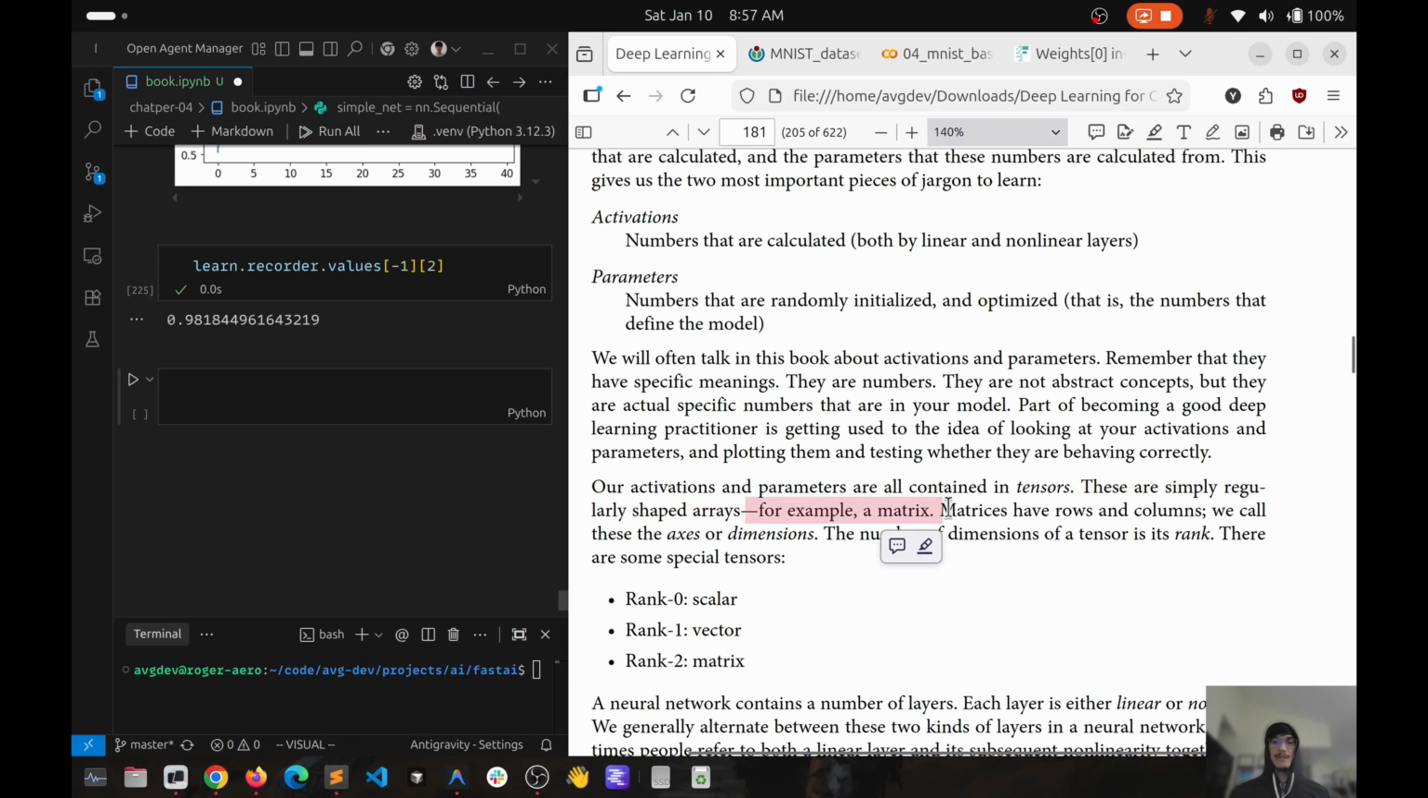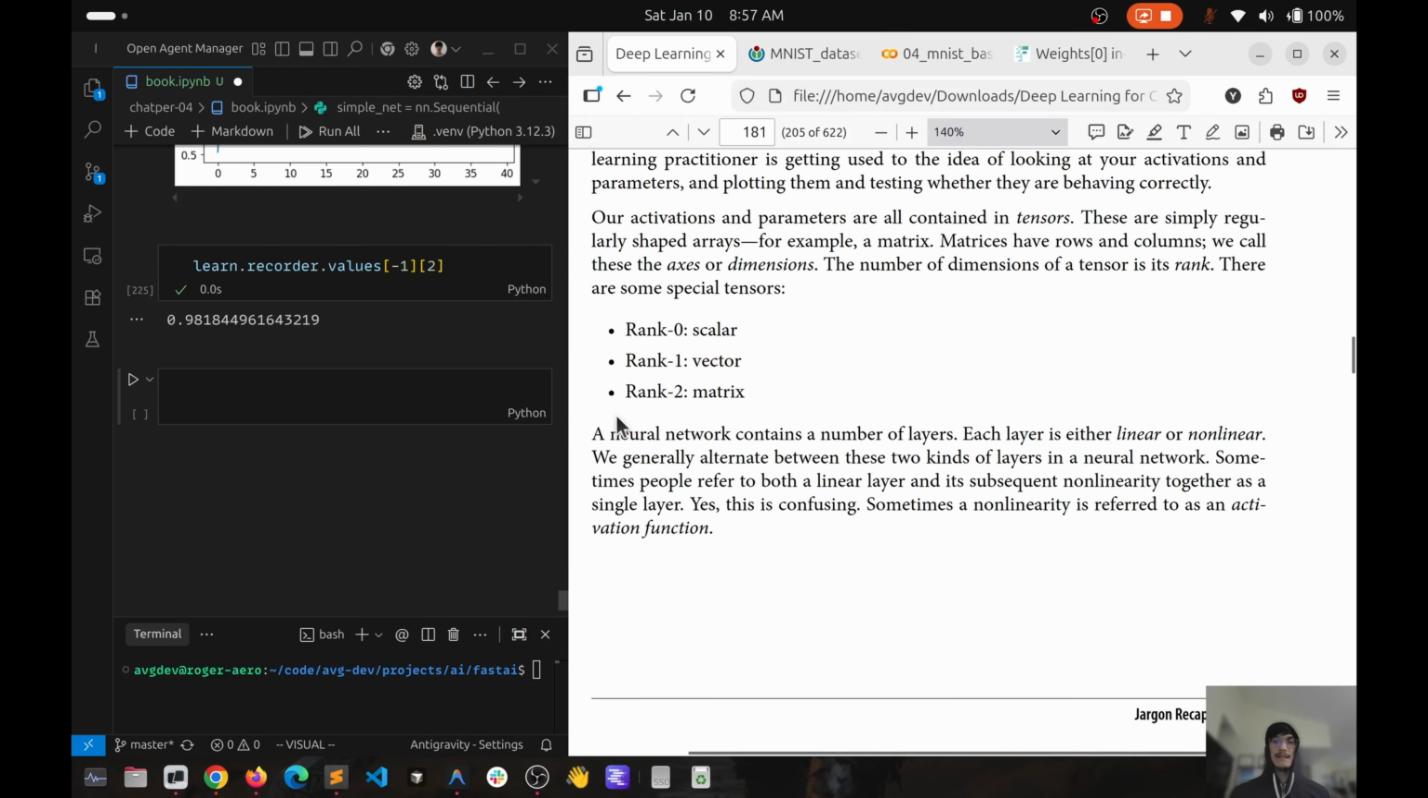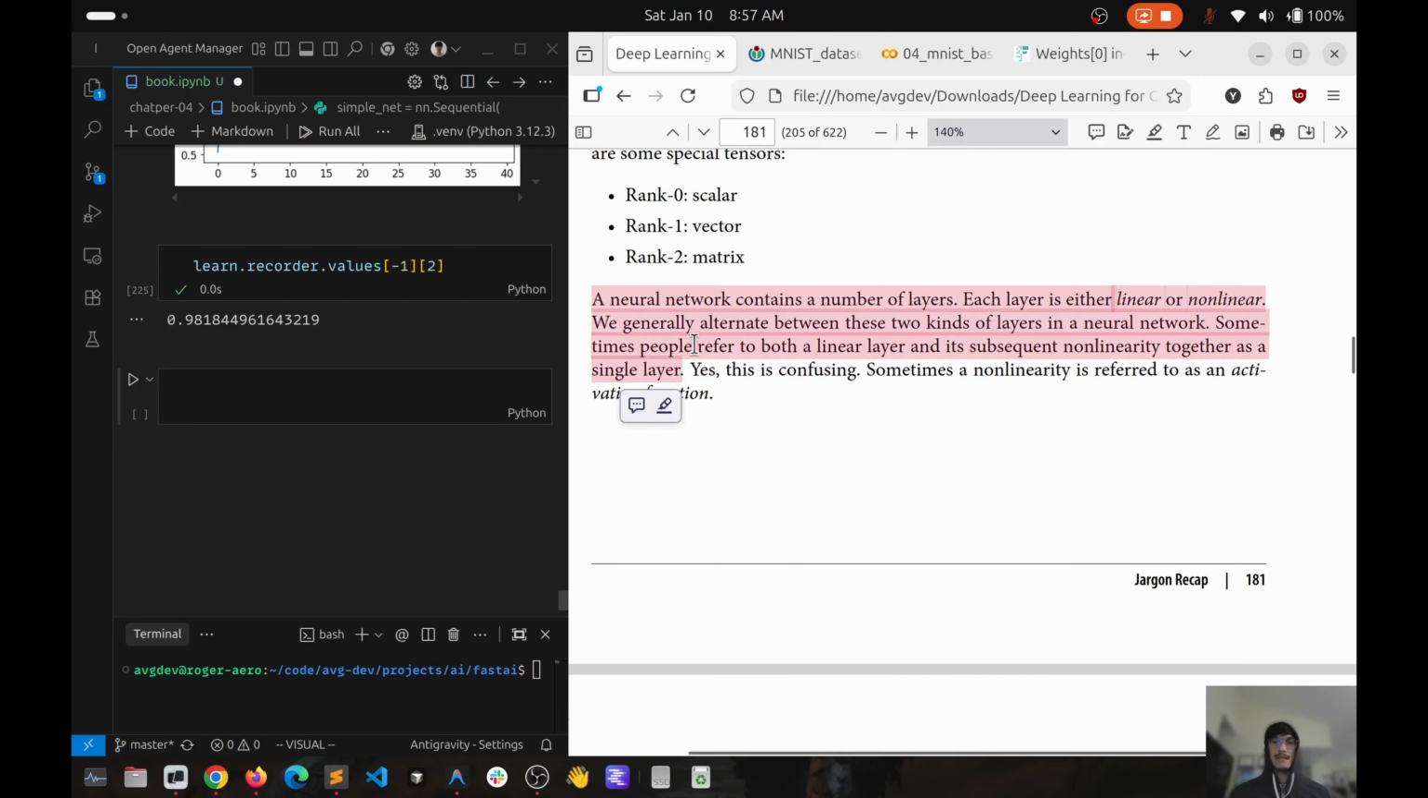For example, a matrix. Matrices have rows and columns. We call these the axes or dimensions. The number of dimensions of a tensor is its rank. There are some special tensors. Rank 0 is a scalar, rank 1 is a vector, rank 2 is a matrix. A neural network contains a number of layers. Each layer is either linear or nonlinear. We generally alternate between these two kinds of layers in a neural network.